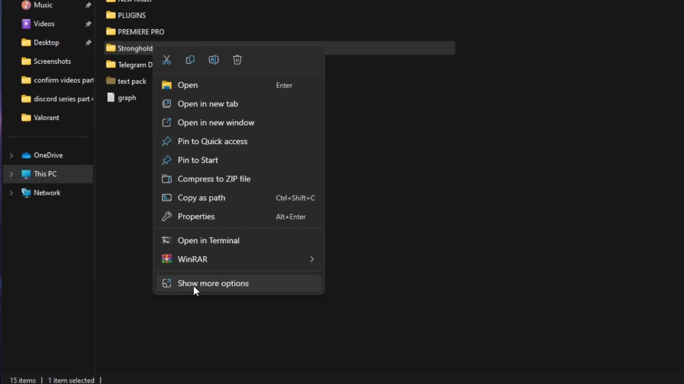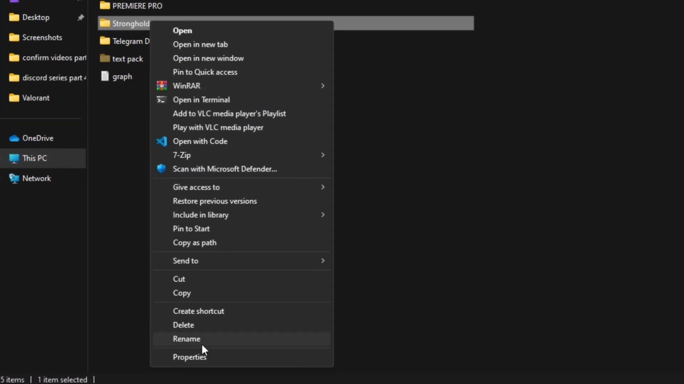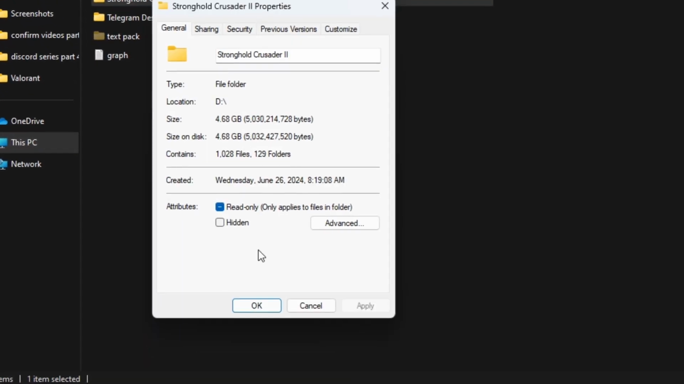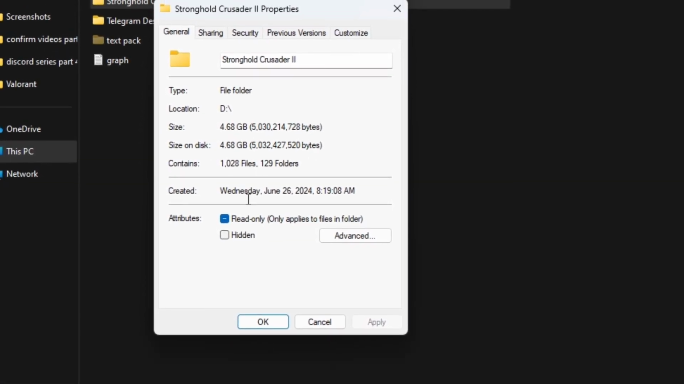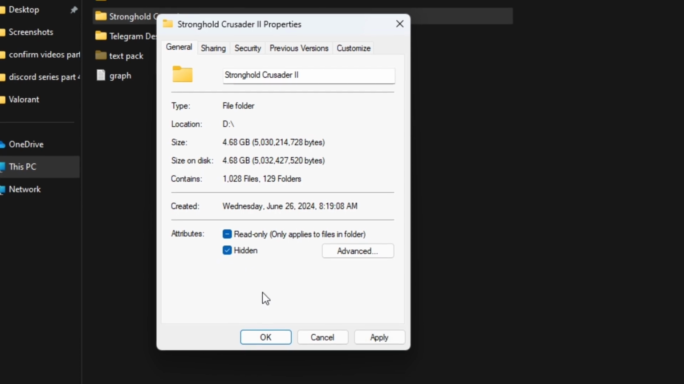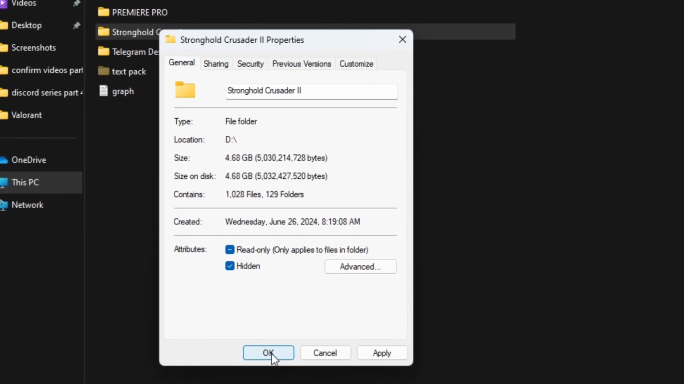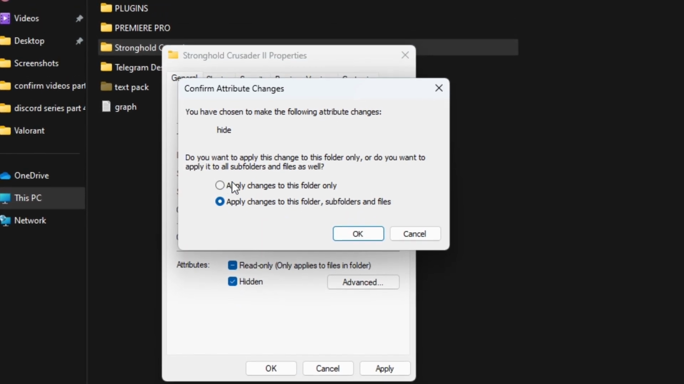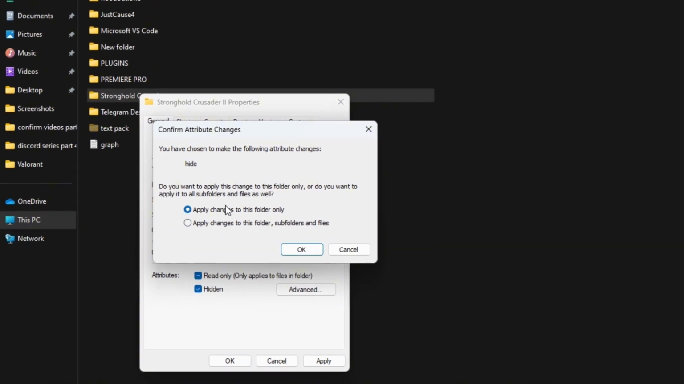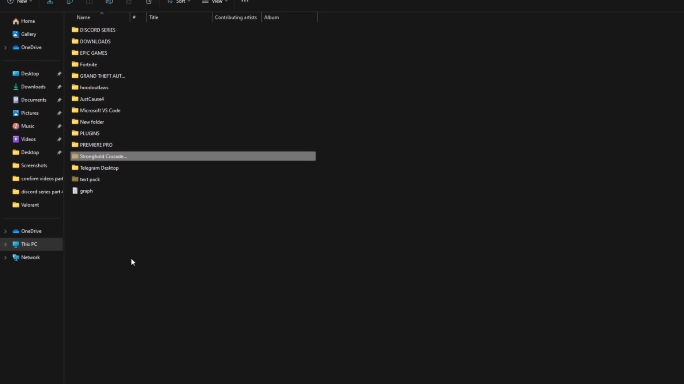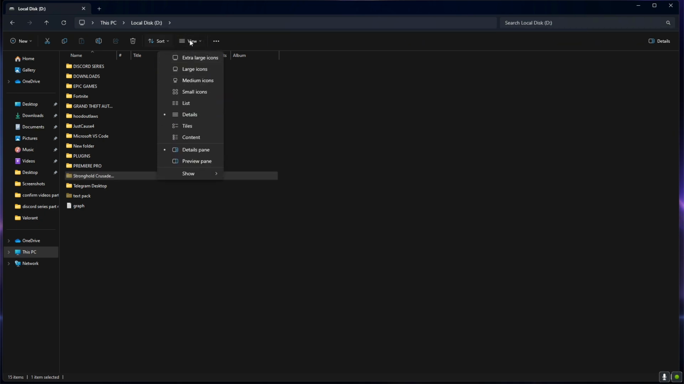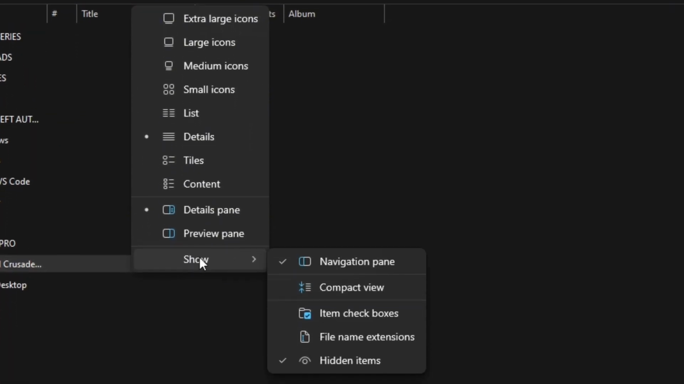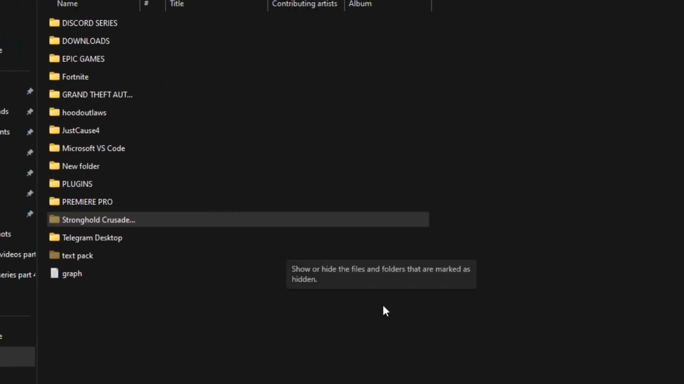I will click on Show more options, and then I will click on Properties, and after clicking on Properties, click on the General option, and in General click on Hidden, and after clicking on Hidden you guys have to click on OK. So click on Apply changes to this folder only, click on OK, and after that you guys have to click on this View option, and after that click on the Show option and click on Hidden items.